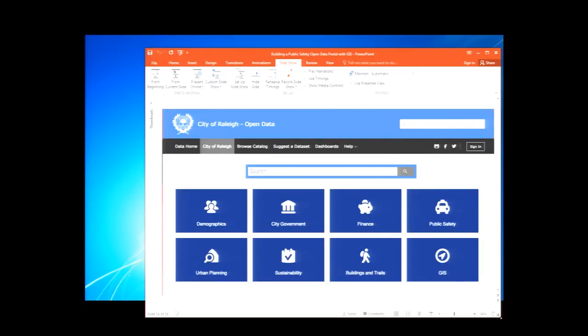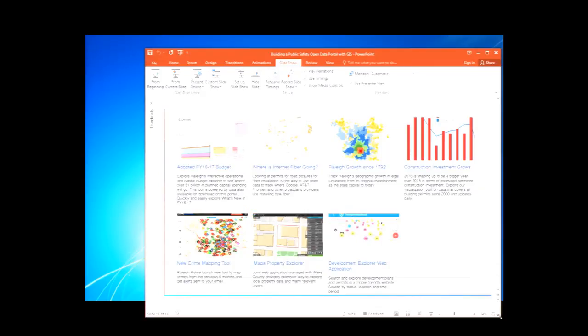And then the city of Raleigh, since, hey, we're here in Raleigh. Same thing: categories that they've defined their data in, and applications that they've built based off of that open data and the things they've put out there.